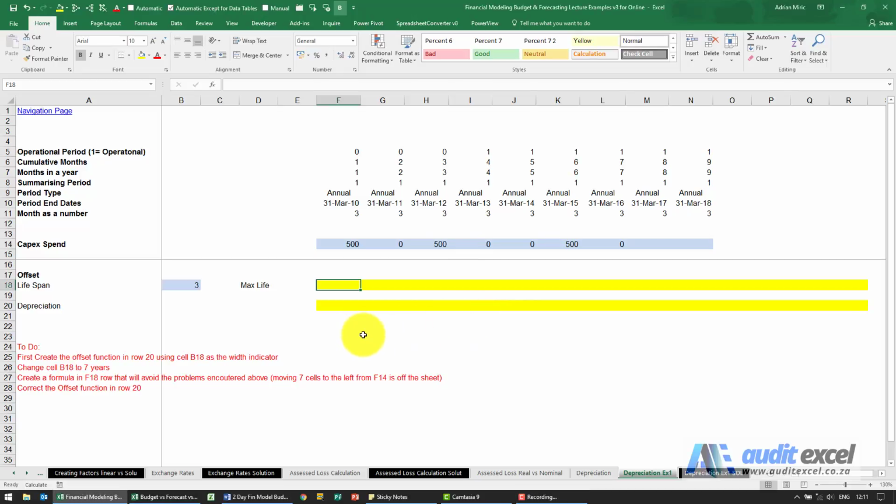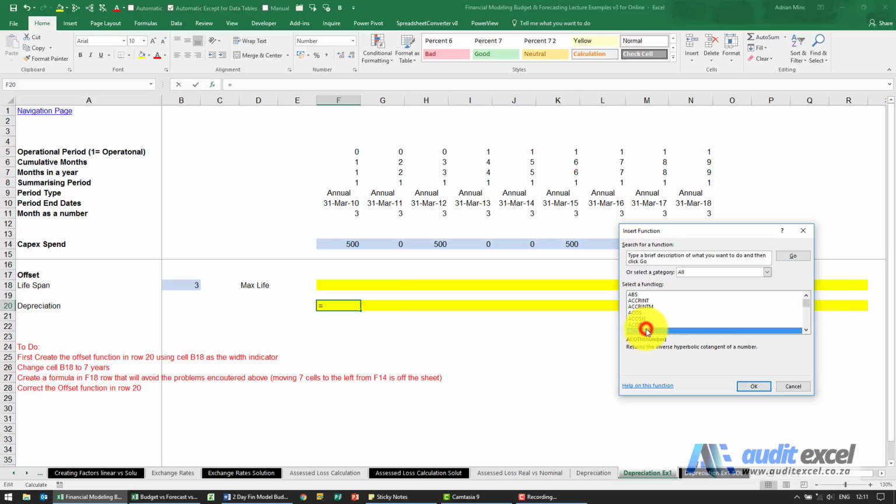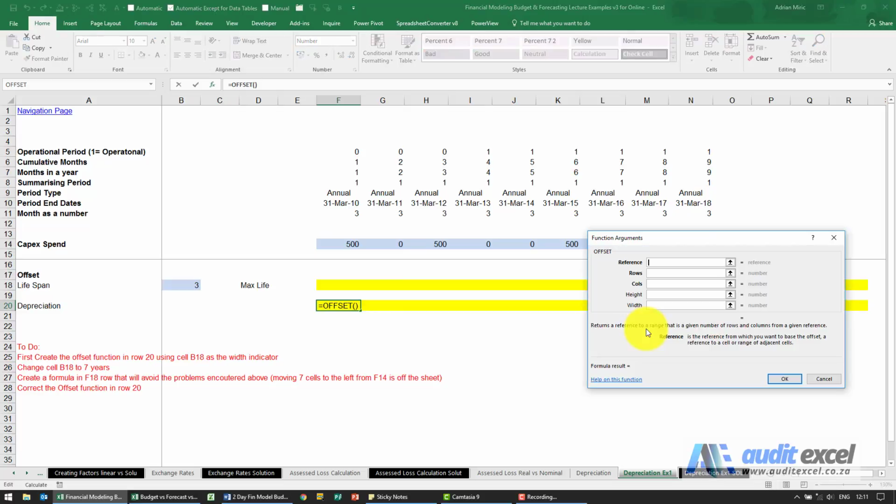So the first thing we're asked to do for this example is create an offset function in row 20. So I'm going to go here. What we're going to do is create the offset function. We need to tell it to look here. We don't want it to move any rows or any columns. Height, I'll just put a 1 in there.